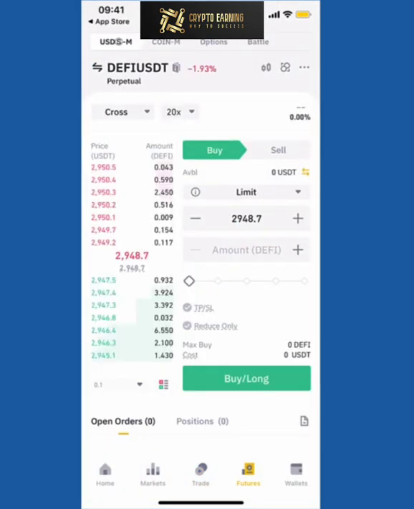Now futures is a topic for some other day. It's a topic in itself. But if you like futures trading, you can use the Binance Futures account, which is actually very popular. In fact, more popular than spot trading at this moment.